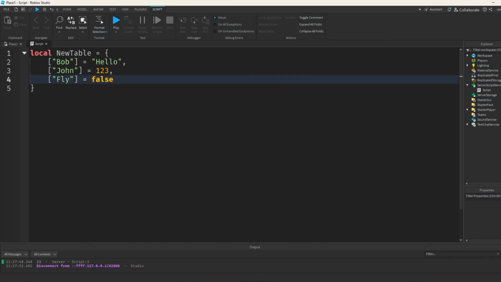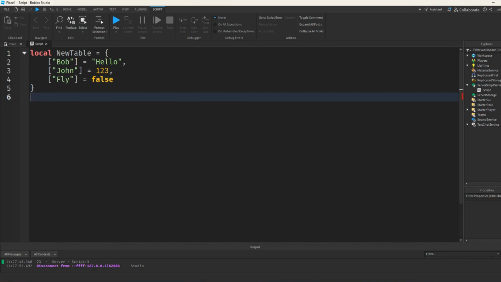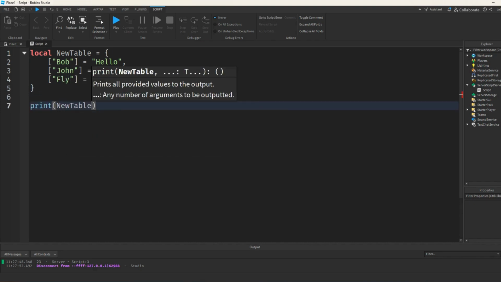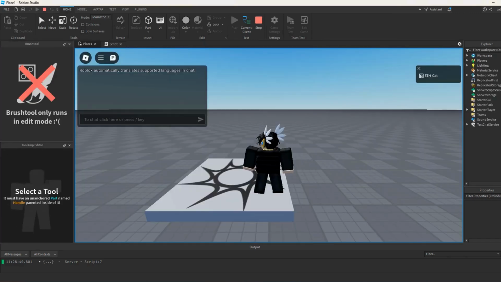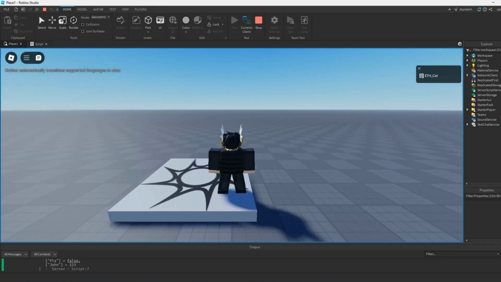Now as you can see, this is a table. It's pretty much the same thing, however it's slightly different. If we now print newTable and hit play, as you can see, instead of being 1, 2, 3, we have these certain names. So Bob equals hello, fly equals false, and John equals 1, 2, 3. As you can see, it fits the table perfectly, and that's how you edit them. Instead of being 1, 2, 3, it can be different names.